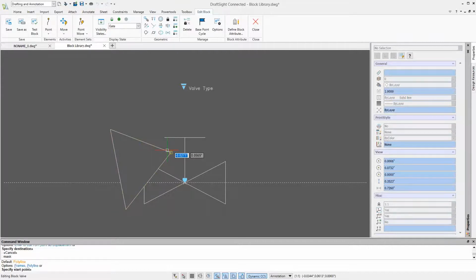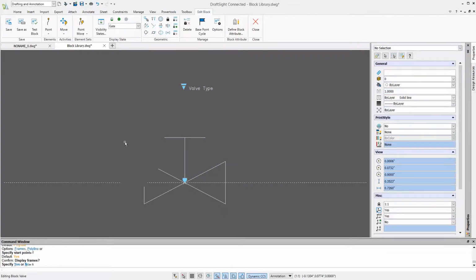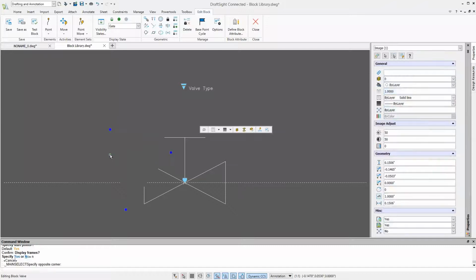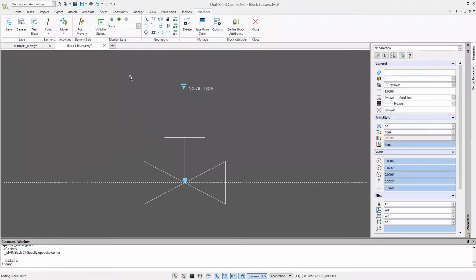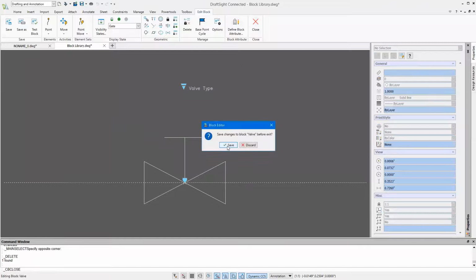To turn those off, you can type in mask, and you'll see the frame option. So let's go ahead and use the frame option, and we're going to say no, we do not want to display them. You can see the mask is still there, but without any borders. So let's go ahead and delete that. We don't need it in our block. Close, save, and let's see what happens.